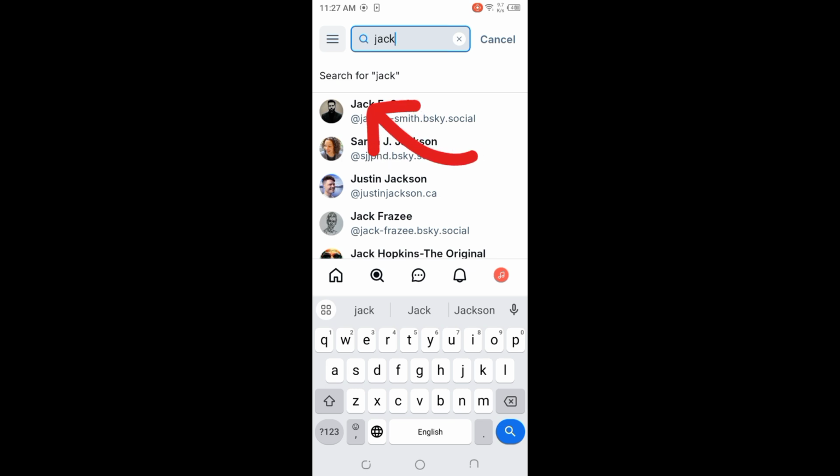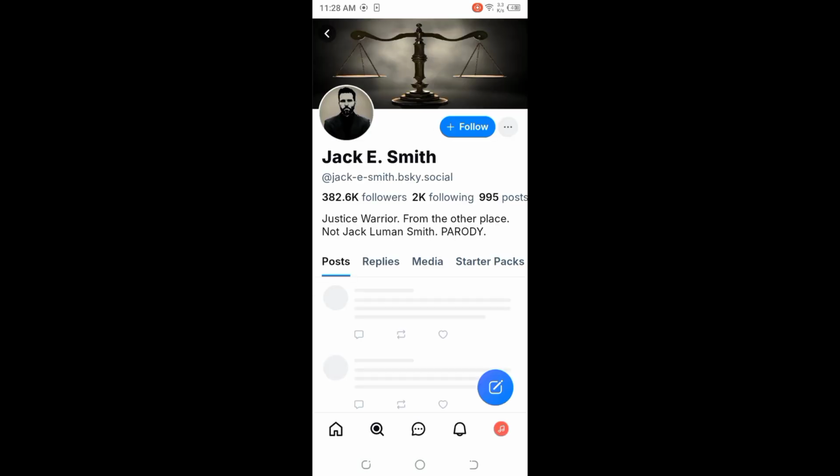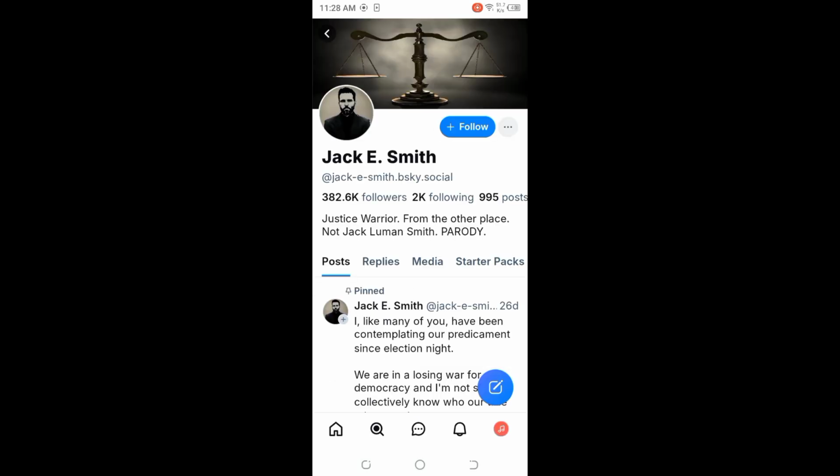Now click on the profile to see more details about the person, and here you will see their bio, posts, and other relevant information. Now, in order to follow someone, click on the follow button next to their name. Once tapped, you will start seeing their posts on your feed.